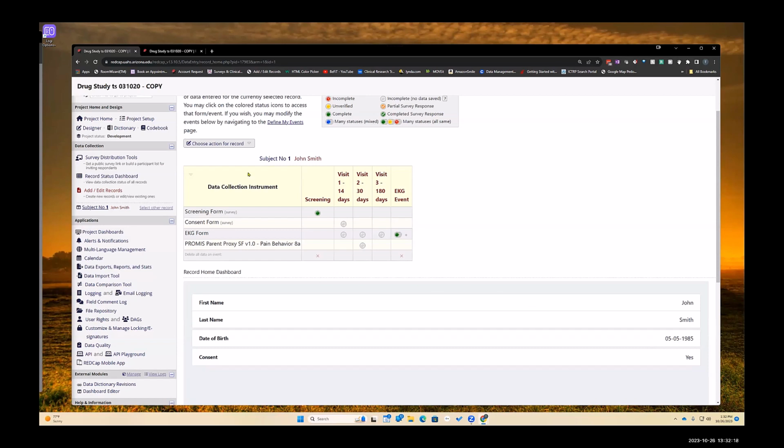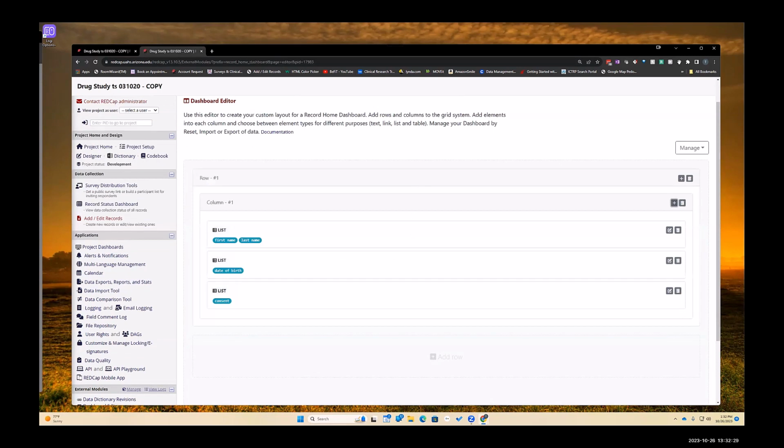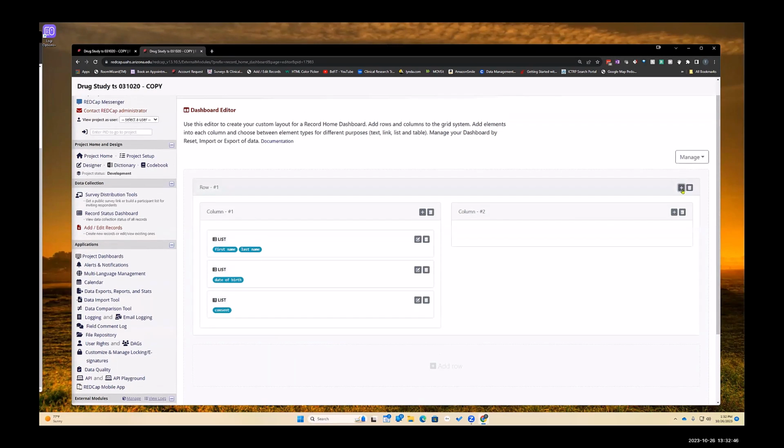So if that was important, when you open the record, at a glance you'd be able to see that, yes, they signed the consent, or no, they didn't. So then I started wondering, well, what about... I saw that there were features for another column. So I thought I'd try splitting the column, adding another column, splitting that row into a second column. And I did that just by clicking on the plus sign on the row.